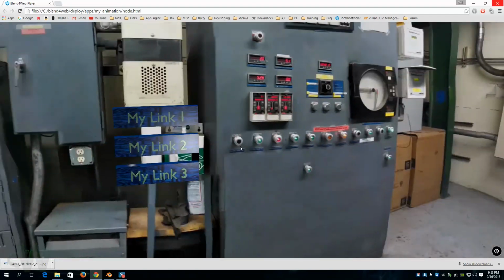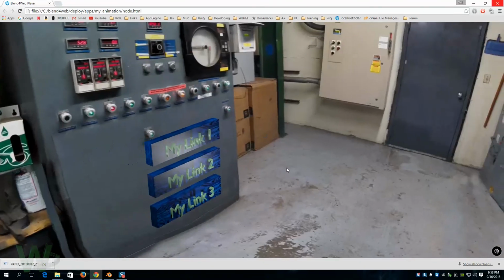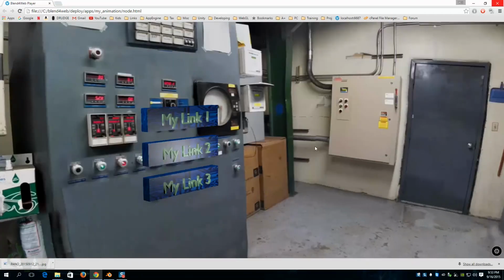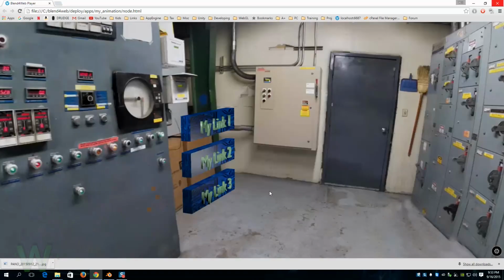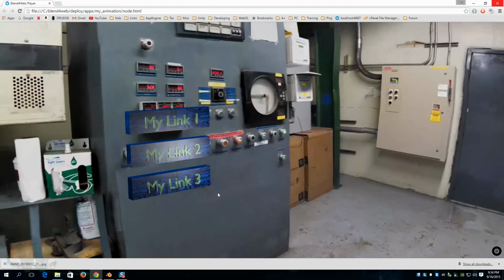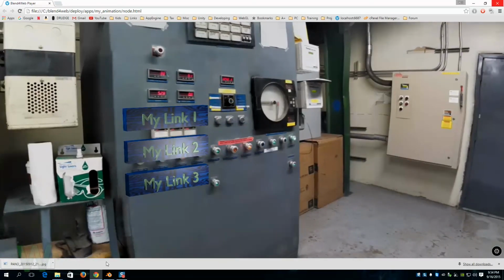I put some links into a scene that I thought was a little more interesting to help demonstrate a few more capabilities of Blend4Web. This is a spherical image in here, and I did a video on how to do that too. If you haven't seen it, you can go find that. I'll put a link to it. And this might look complicated, but it's not.